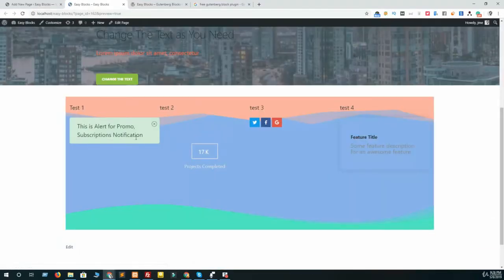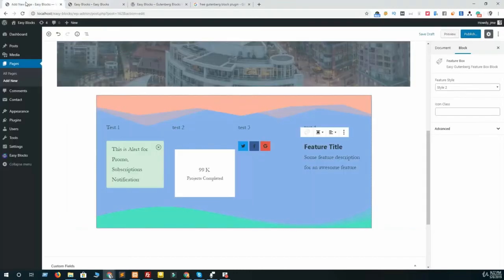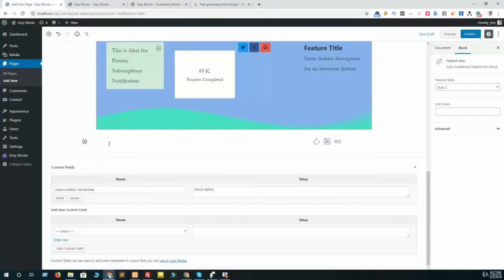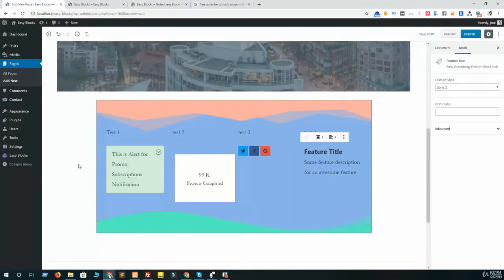And here you can see this is a promo, subscription notification, it's the social share, it's the project completed, and it's the feature details, feature box. And this is how you can design any type of landing page by using this plugin. And you can download this plugin for free from the WordPress plugin repo. And that's all about this third-party EasyBlocks plugin.